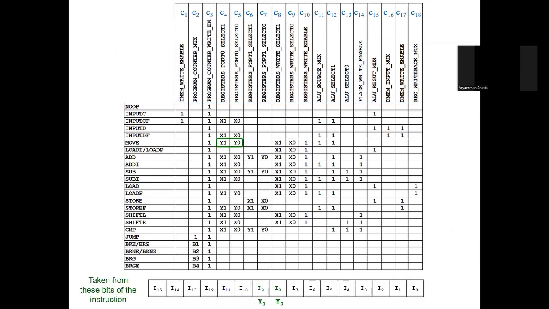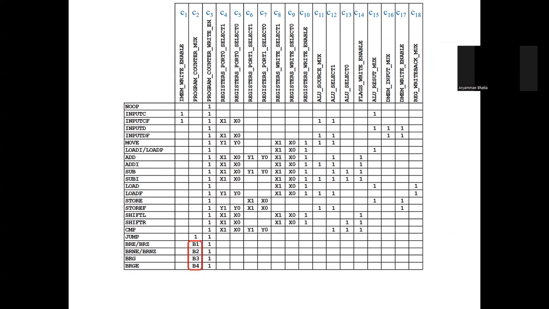So yeah, this talks about how we are taking the bits from the instructions. And you can notice that we are also getting some input, this B1, B2, B3, and B4, which control this program counter mux. So again, as we spoke about, we want to use the program counter multiplexer to decide whether we want to jump to some other instruction.